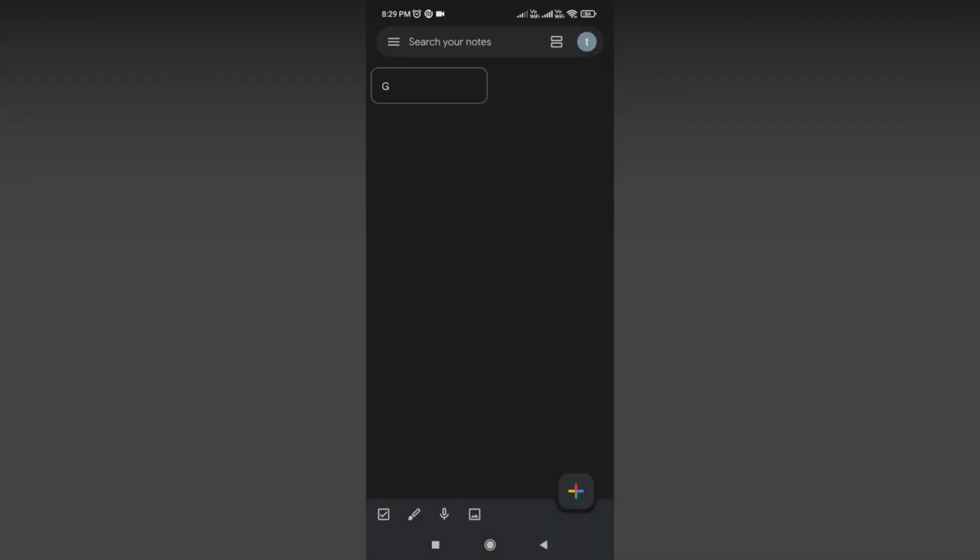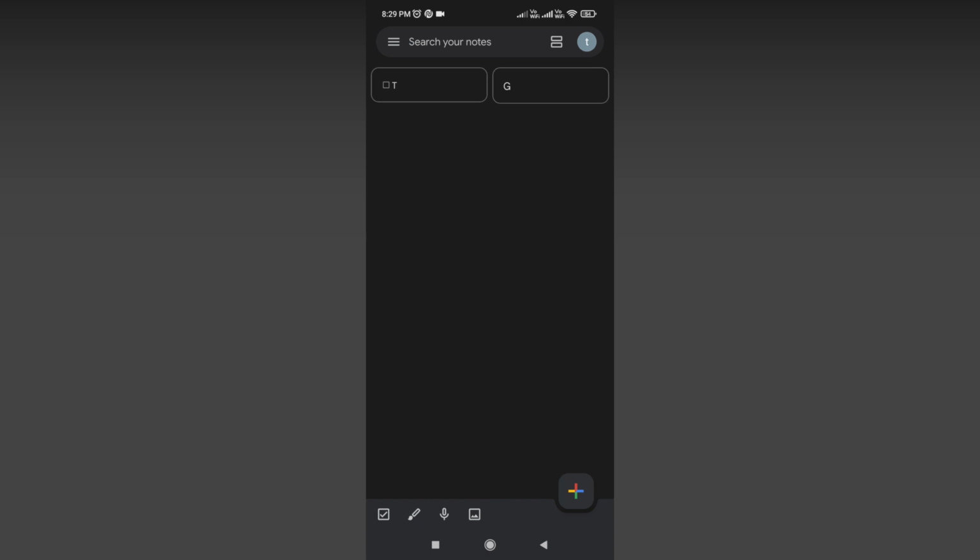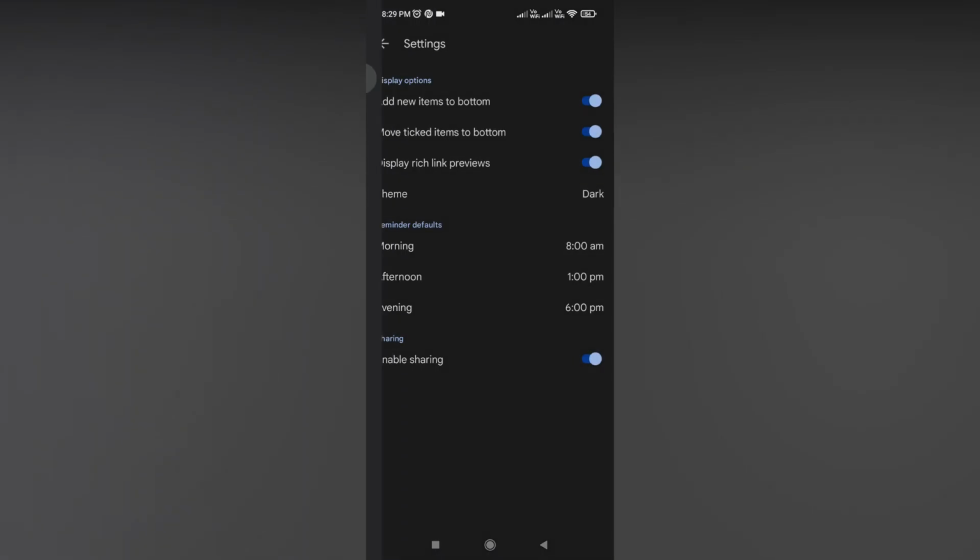For example, if you are typing a note or taking key notes or key points, it will be in darker, so everything will be changed to darker theme.